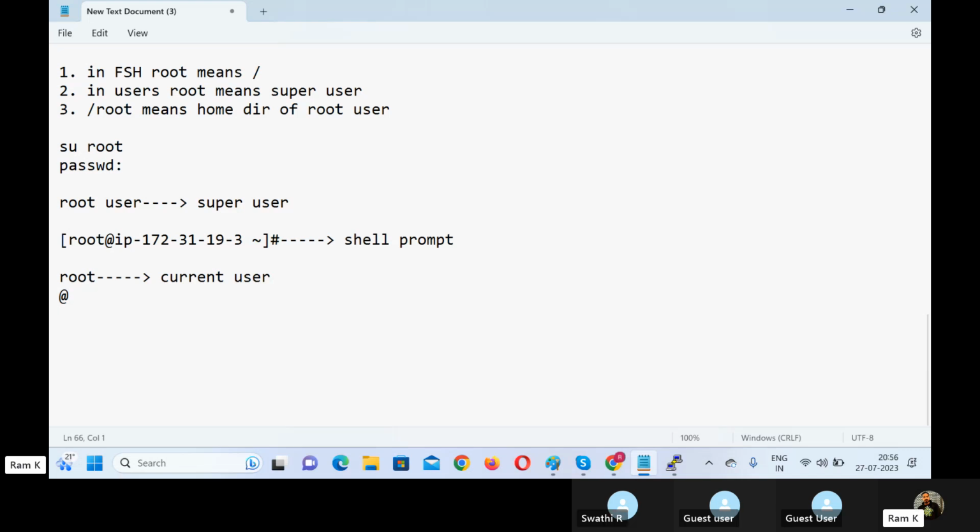So, root @. When you have a Gmail, for example, I have a Gmail called ram@gmail.com. What is @ saying? Ram is an account that is inside gmail.com, correct? Yes. So when you are saying @, what is after @? It is the host name of the machine.